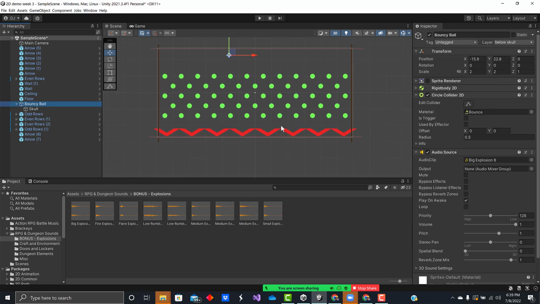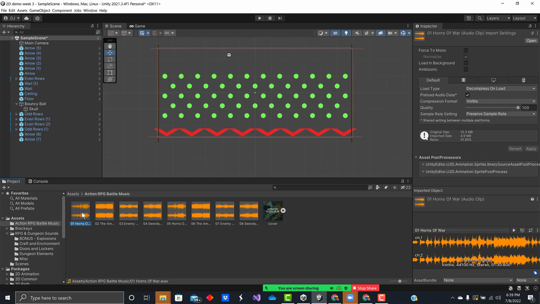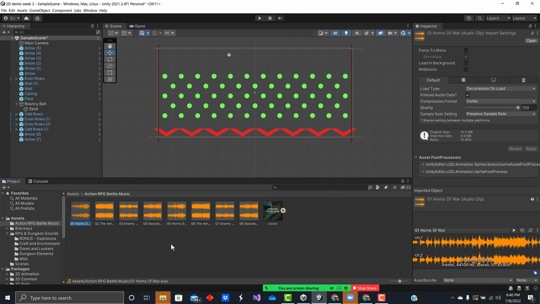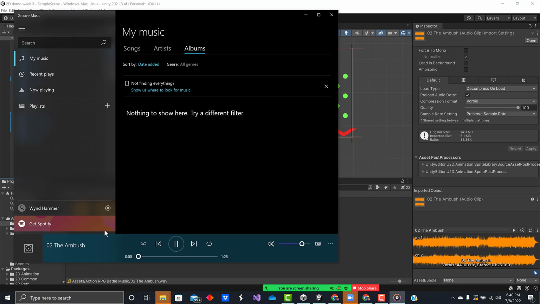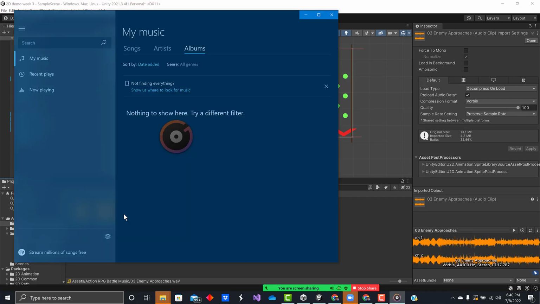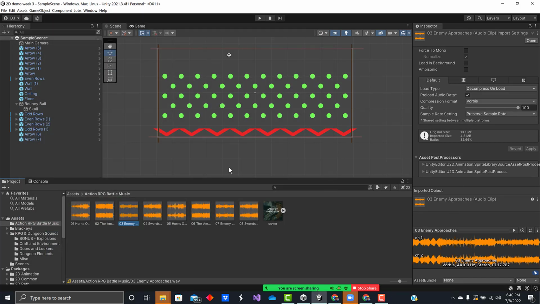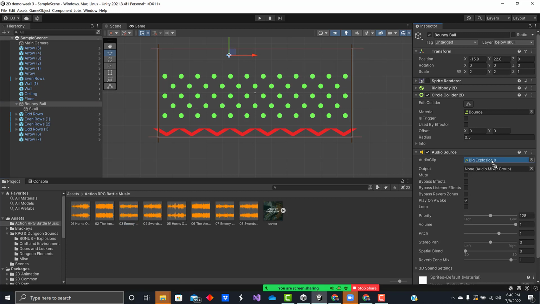Okay. So rather than having the explosion, let's put one of the music songs on there. Let's see what they sound like. Okay, let's see something that has something more in the beginning. That's nice and dramatic. Let's do that one. So I'm going to put that one on there.